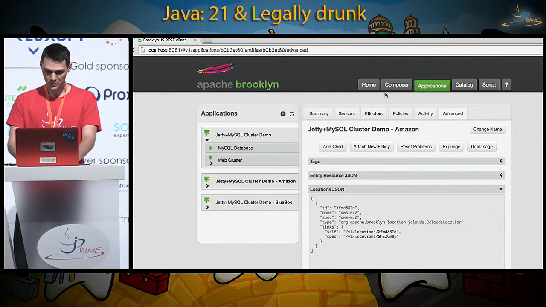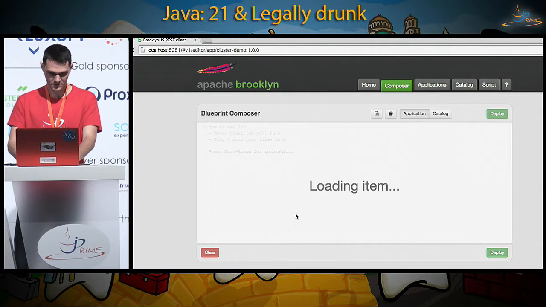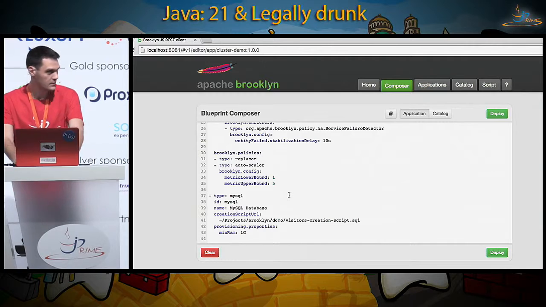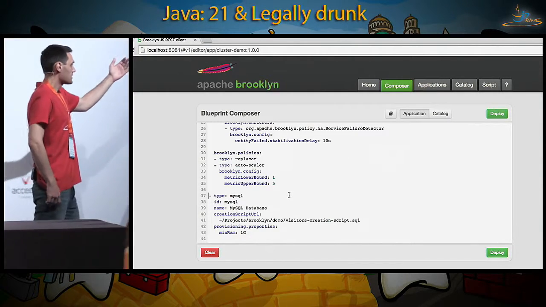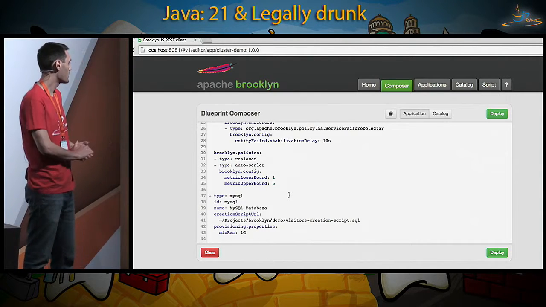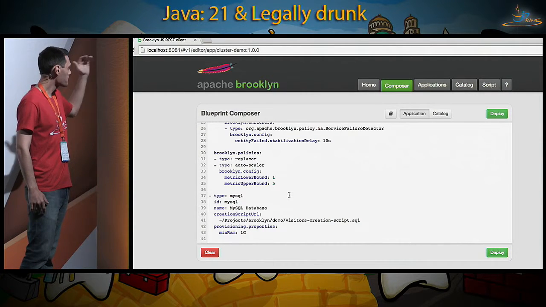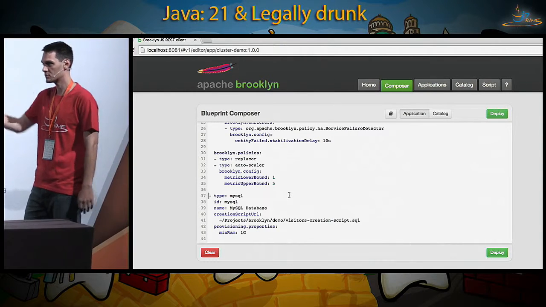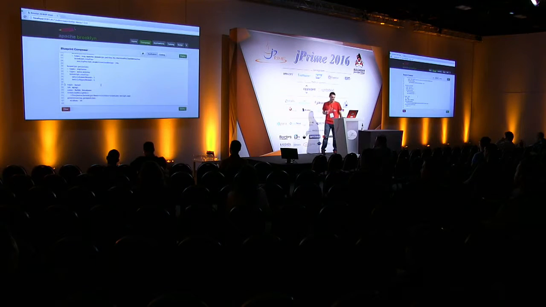Let's get back to the blueprint and run through it. I'll start with the simple part, the MySQL database. It's just using the Brooklyn bundled MySQL entity. I am giving it a name. I am giving it a creation script, which is on my machine. It will get uploaded to the VM of the SQL database and run there.